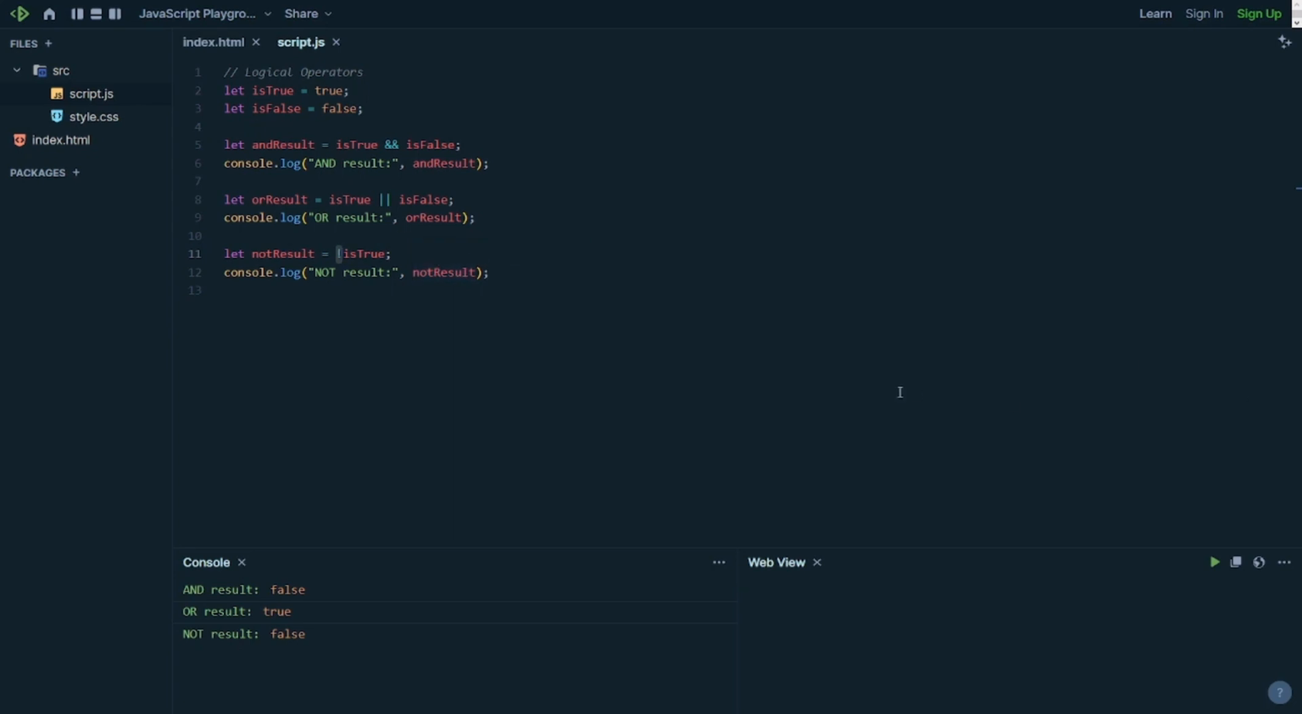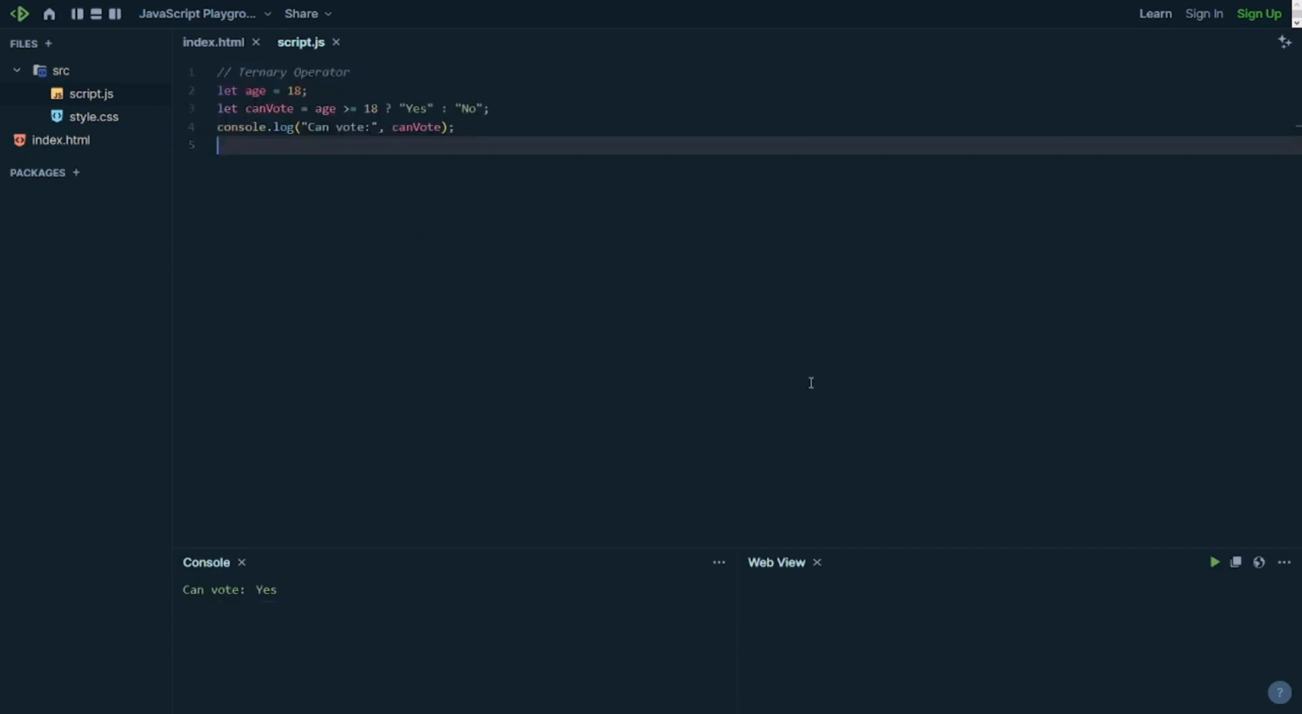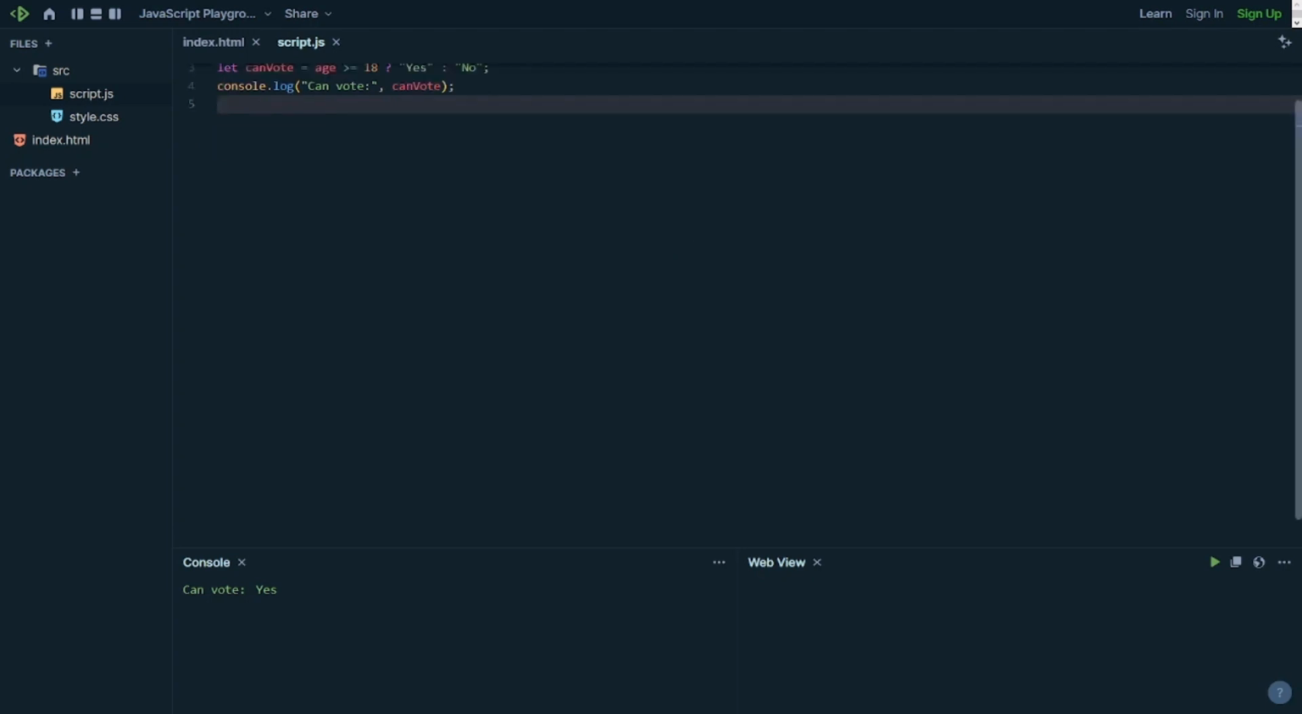The ternary operator provides a concise way to write conditional expressions. Let's explore an example. In this code snippet, we declare a variable age and assign it the value 18. We then use the ternary operator, condition question mark value1 colon value2, to check if the age is greater than or equal to 18. If true, the value yes is assigned to canVote. Otherwise, the value no is assigned. The result is printed using console.log.